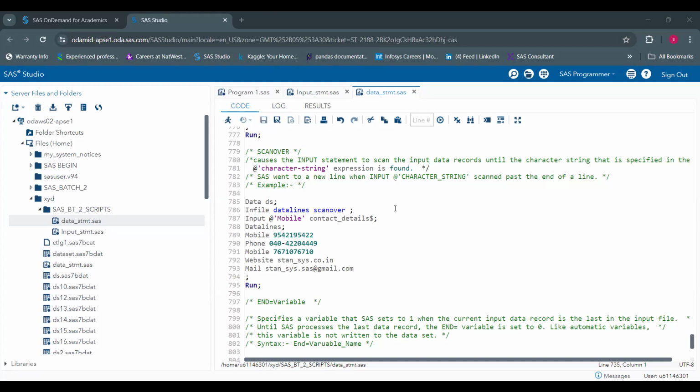So scan over is used to scan until it just sees the particular data, in terms of the input variable.